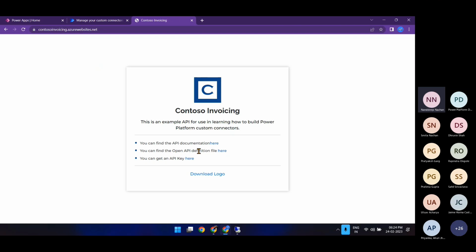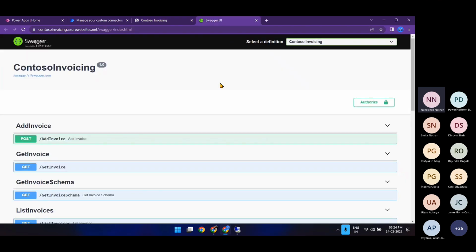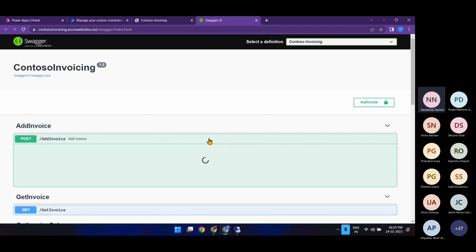First is the API documentation, which is available here. It gives us documentation about what API endpoints are available, which we can consume when we want to get data from other systems or services like this into Power Apps, Power Automate, or maybe the entire Power Platform. So this is one example of how good looking documentation looks. For example, we have various operations available here like add invoice, get invoice, list invoice, and many more.